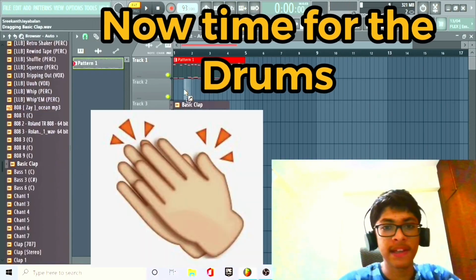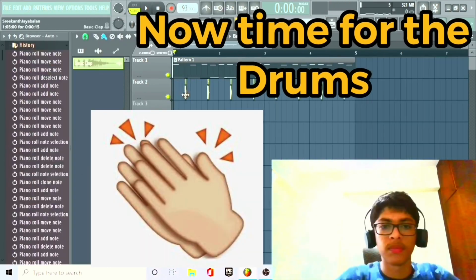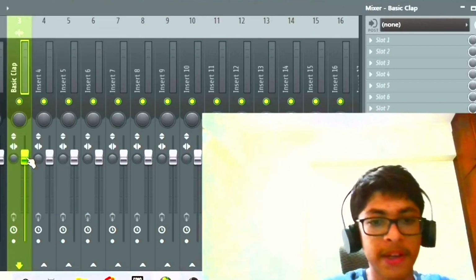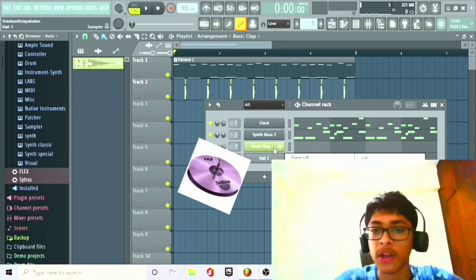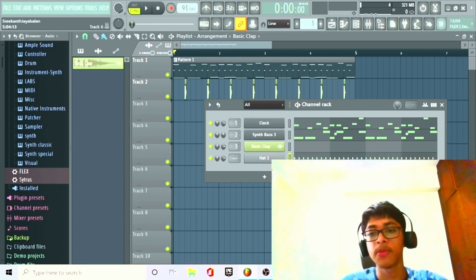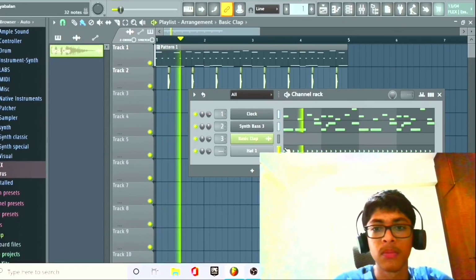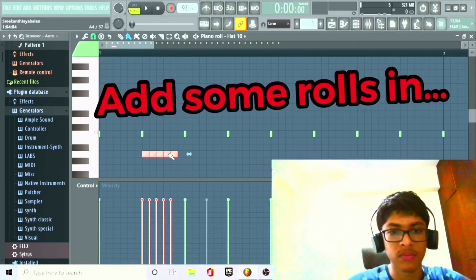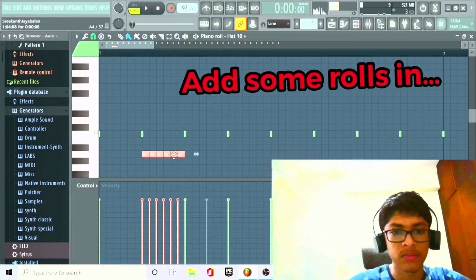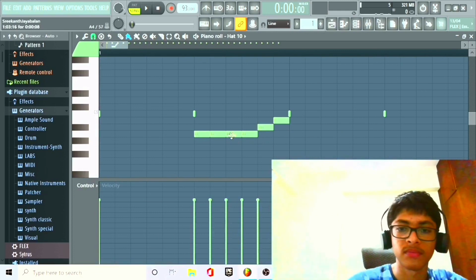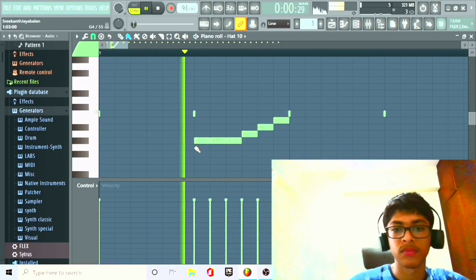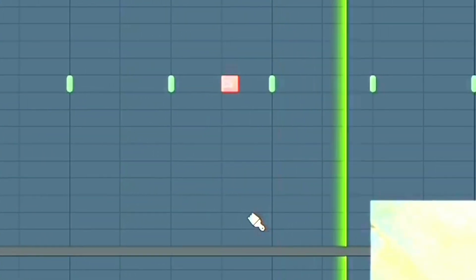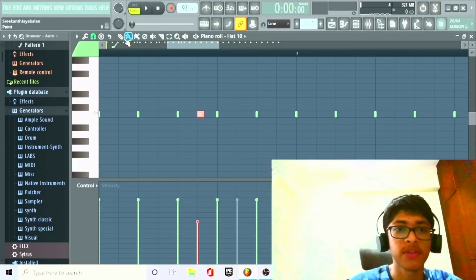I'm gonna take this basic clap, I'm gonna put it every 2 counts. I'm gonna send this to a mixer track as well and reduce the volume a bit because it's quite loud right now. Okay, I'm not just gonna fill every 2 steps, we'll change it later on. Okay, I'm gonna put a triplet rhythm at the end.